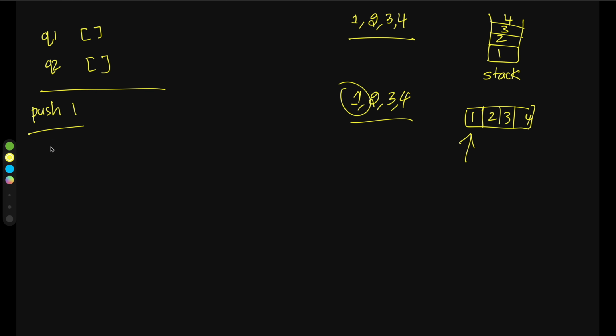How are we going to implement push 1? In that scenario, if both Q1 and Q2 are empty, it doesn't matter where we push it. We are going to push it to the first queue and the second queue will still be empty. And when the second push comes, let's say we get an operation named push 2, here we have to make a decision, because if we push it to the first queue, we get an element order something like this: 1, 2.